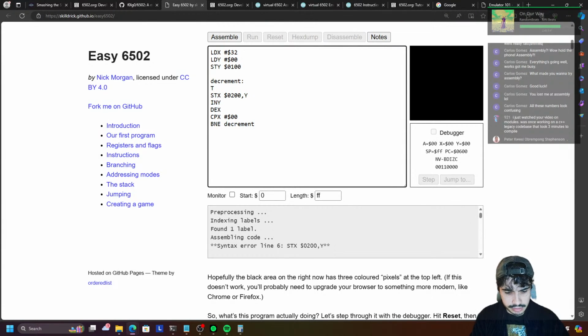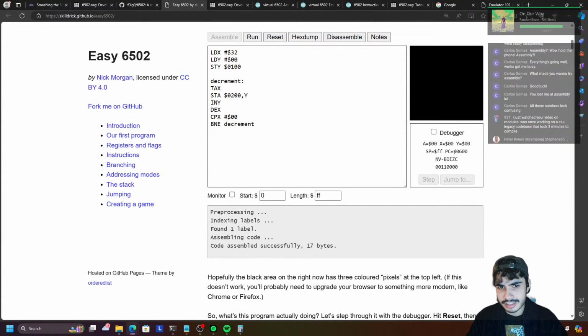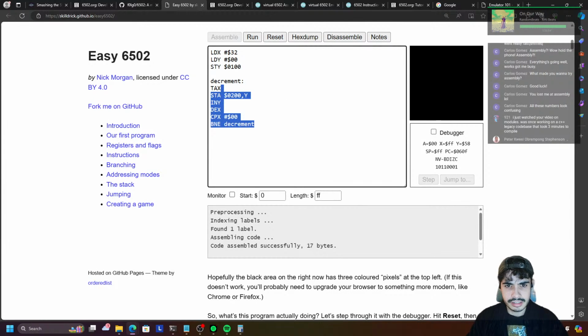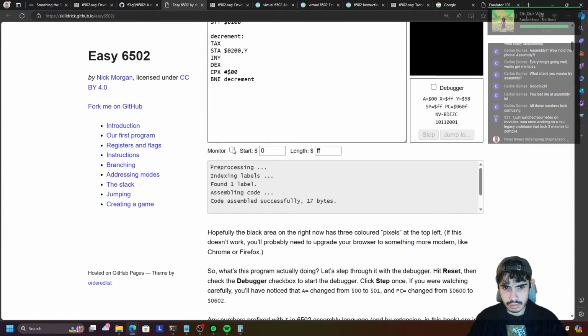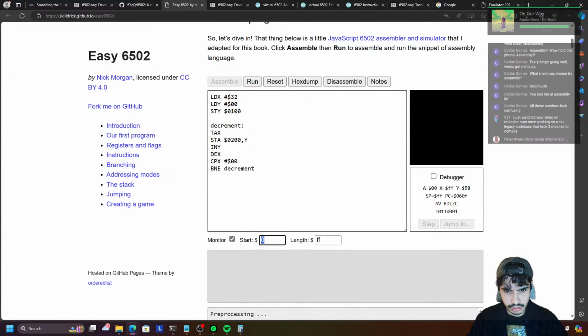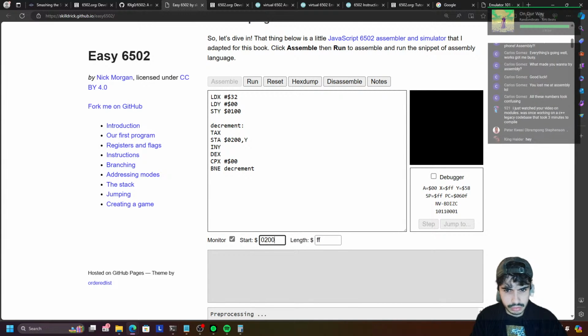Can we transfer over whatever is in A to X, and then we do transfer A. Okay, that worked. That kind of worked. So let's try this now. This is an infinite loop again. Let's stop that. Let's see if we can debug it, at least. So we decrement X, right? That's the important thing. So we run the monitor here, and we start at 0, 2, 0, 0.